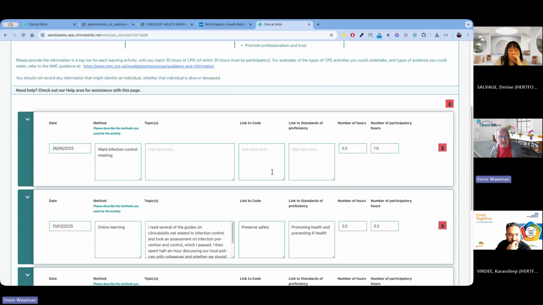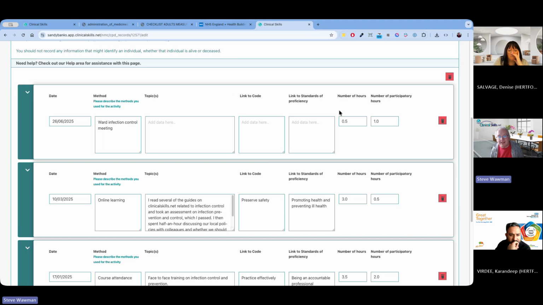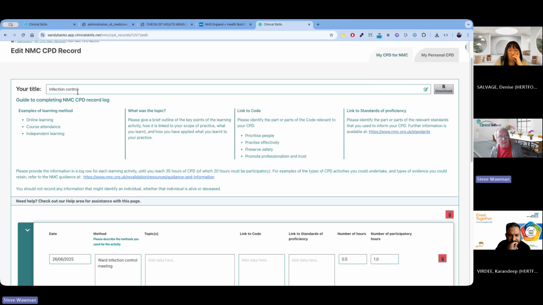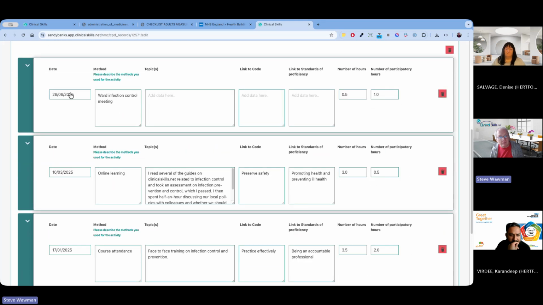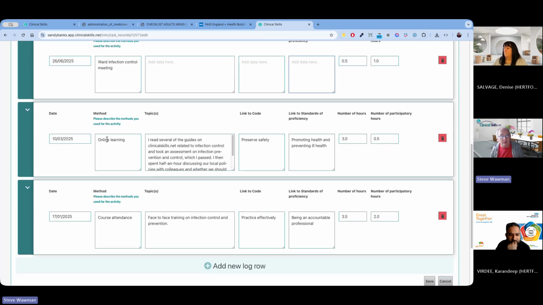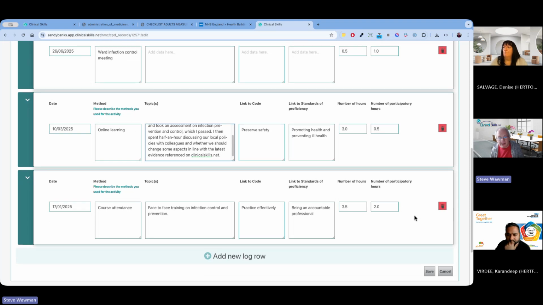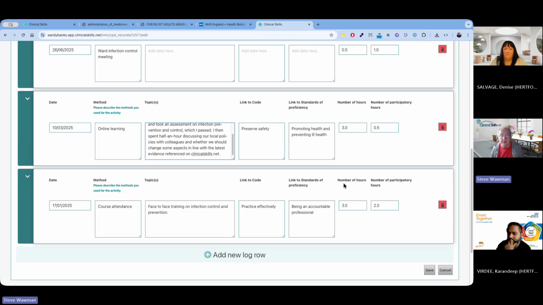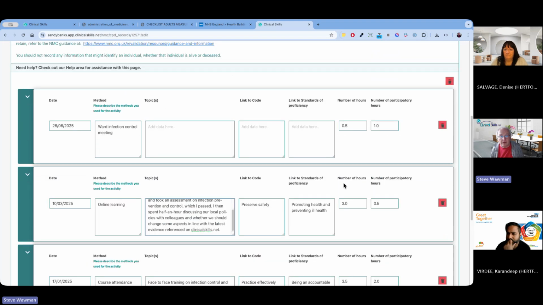And then for each CPD record, your users can add as many log rows as they want to that record. So this is a CPD record about infection control. They could add a row to say that they had a ward infection control meeting. I need to fill that out actually at some point. They had some online learning where they just sat down and read some of the clinical skills guides. And then they could put, for example, that they went to a course and had face-to-face training. And again, they can put the number of participatory hours there. You can add as many log rows as you want as you go through the year.